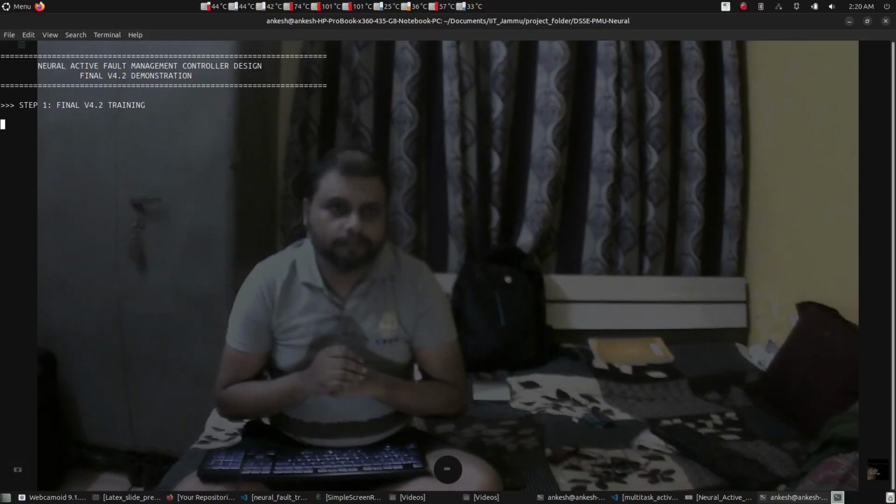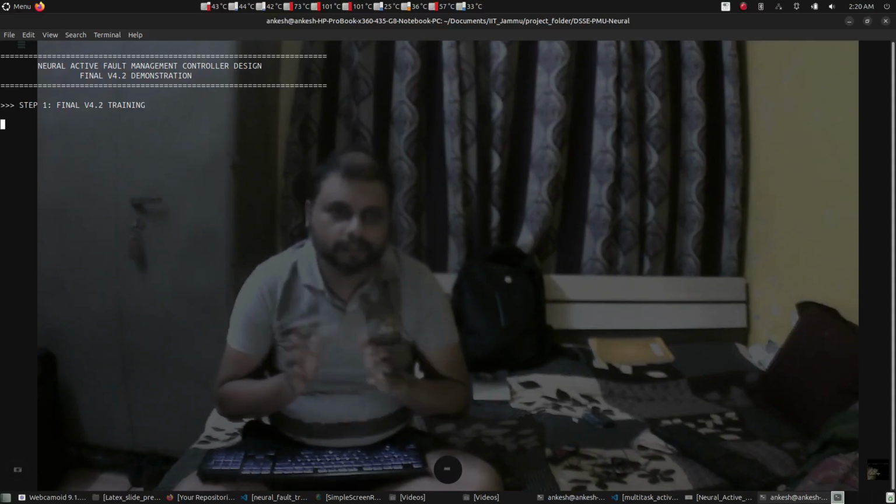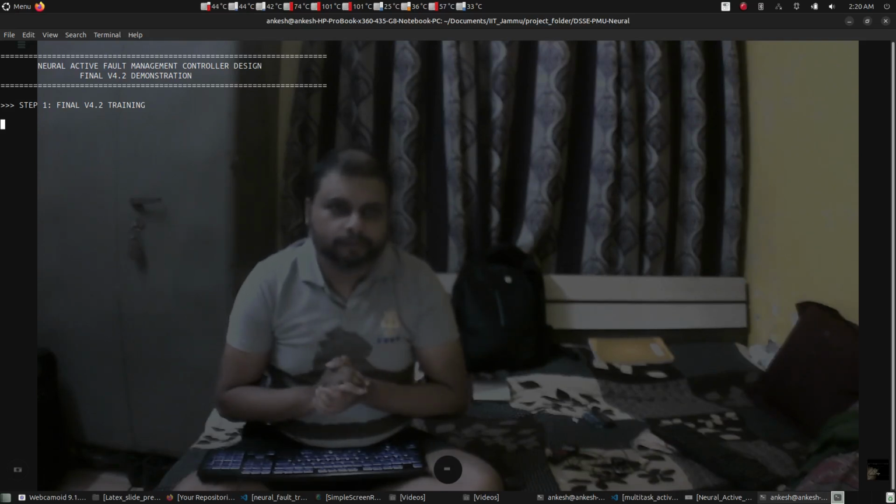It takes some time for training the data. You can see the temperature of my computer's primary pulse has reached 101 degrees Celsius. That's the max for this laptop. I think this laptop won't survive for very long.